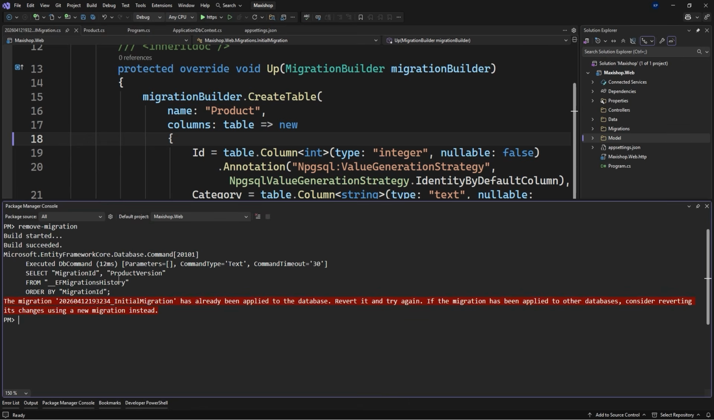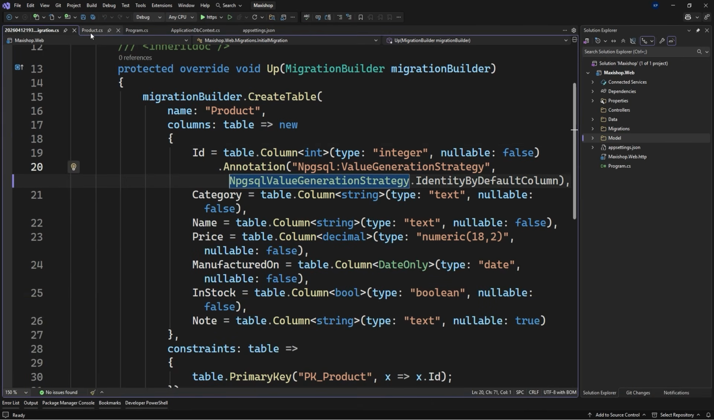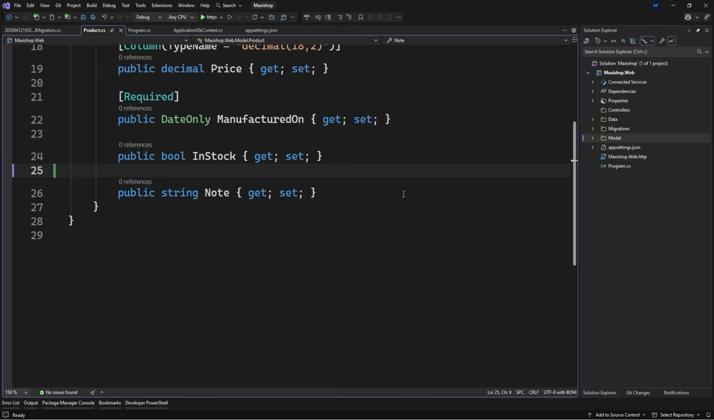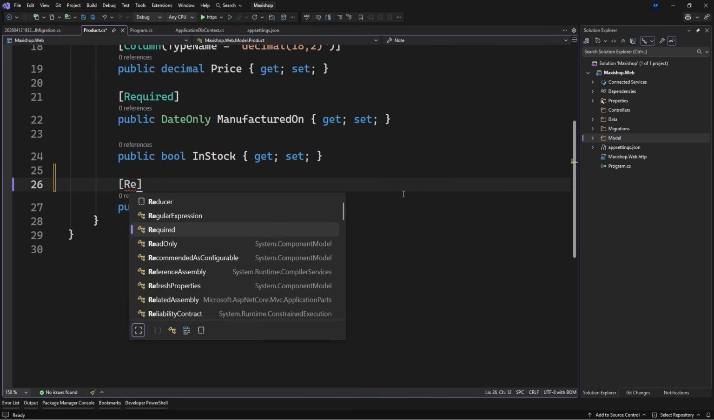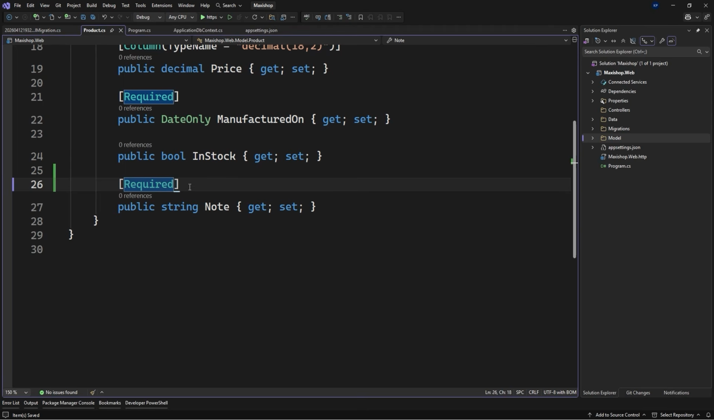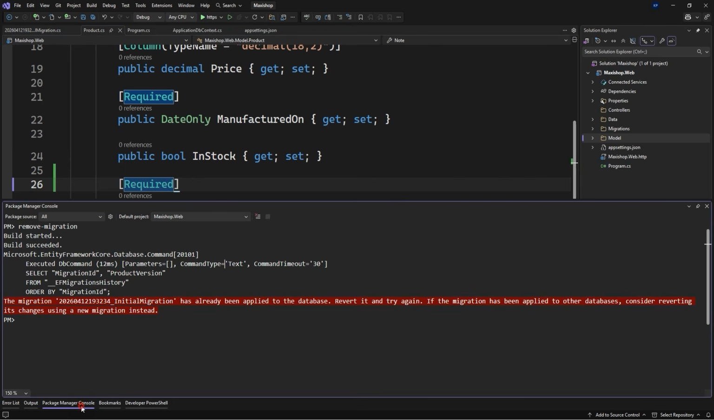You can see it failed. The reason why it failed is that it's already applied to the database, so we cannot revert it. Once it's applied to the database, you cannot remove the migration. For example, you want to make some changes again, like making the note a required field again. Then I'm going to run a new migration only.